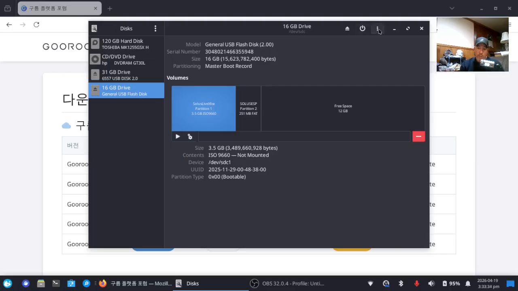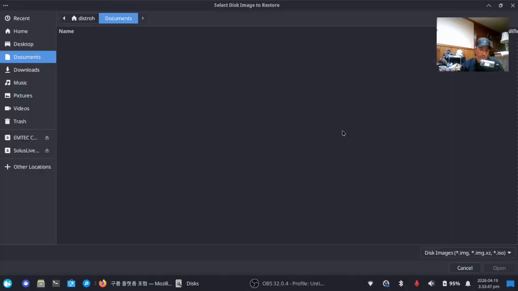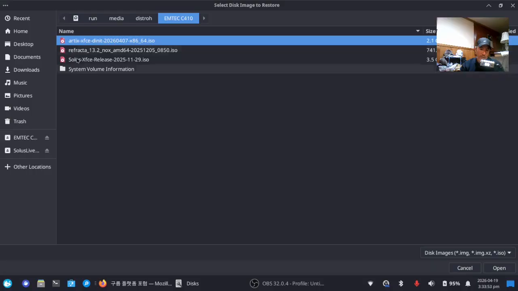So what I'm going to do is pick this option, these three dots here, and go down to Restore Disk Image. Then it's going to ask me to pick an image to restore from. That's the file that I downloaded. And then I'm going to pick the thumb drive that I've got all my downloaded ISOs on.